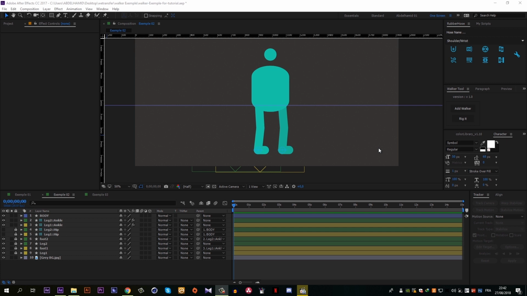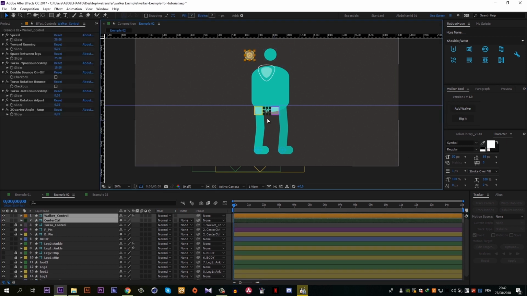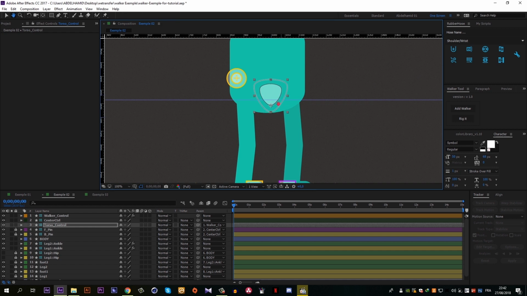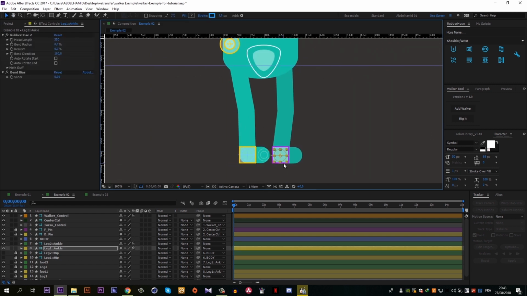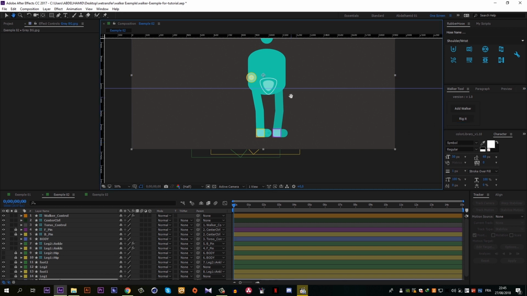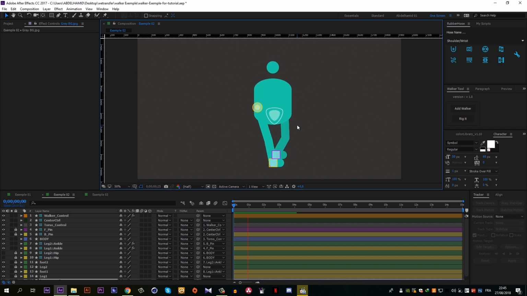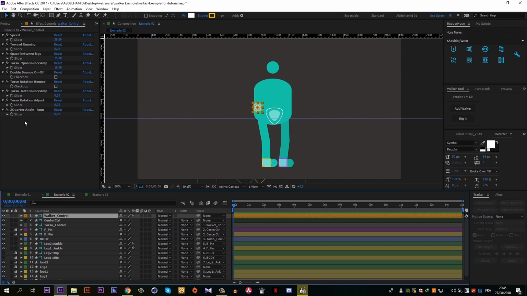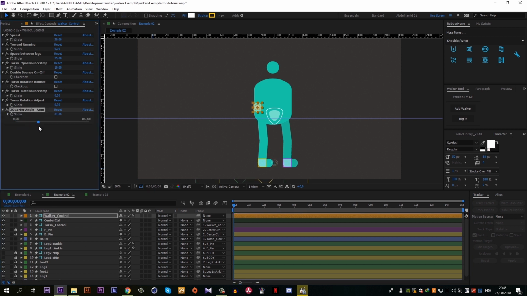Let's see how the walker tool works with 3/4 characters. First, I'm gonna add a new walker to this character and set up everything just like I did with the previous one, and come back for the rest of the tutorial. Now that I finished adding my new walker, let's do a run preview to see what we have here. As you can see, the walk is there, but something is not right. And this is where we need to use the 3/4 angle slider here in the walker control. We can increase it just like this to get a proper walk.